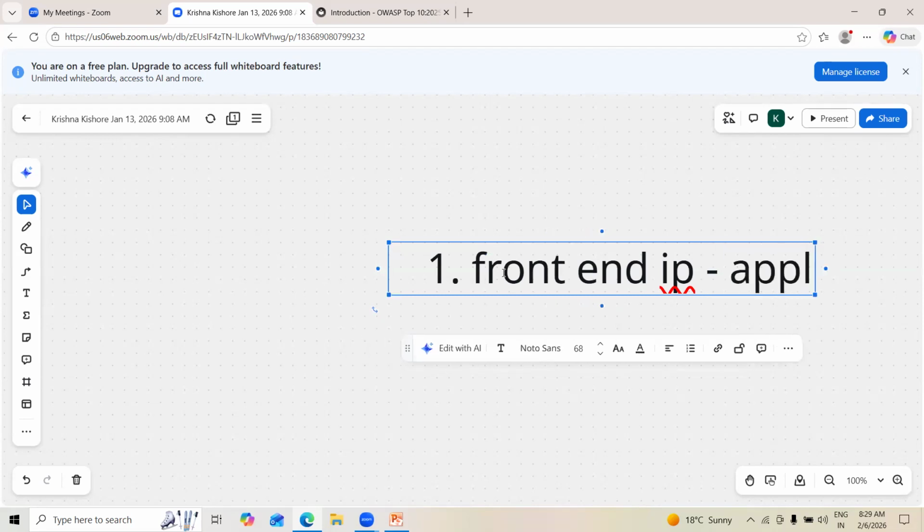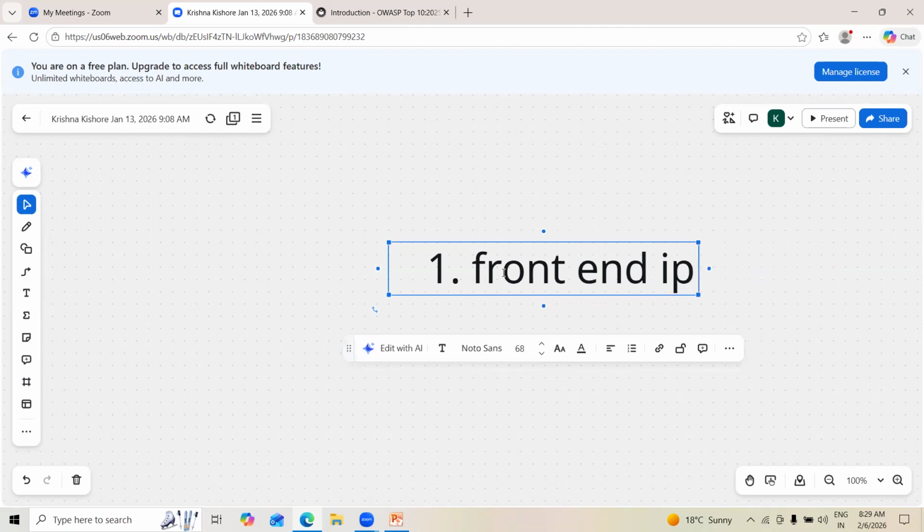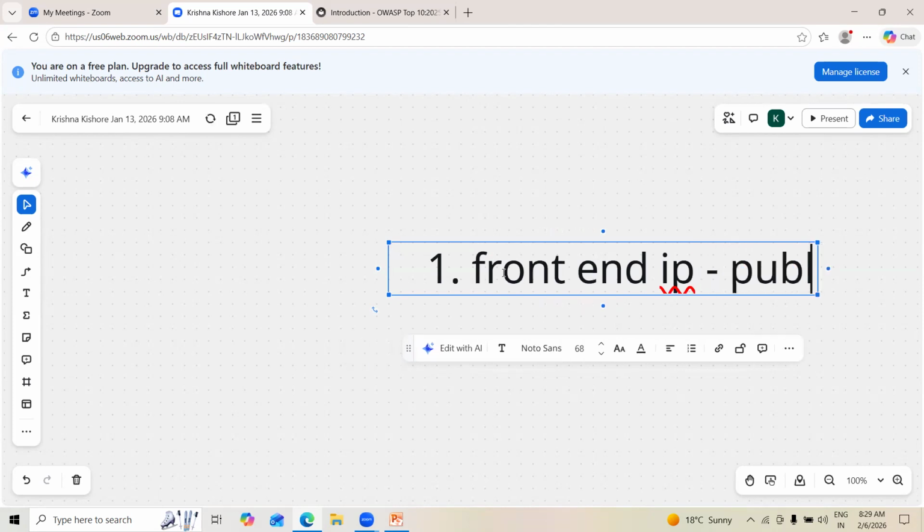Application gateway should have an IP address, right? Is that public or private? Public IP, because it is receiving requests from the internet. So if it's receiving from the internet, it definitely should have a public IP.